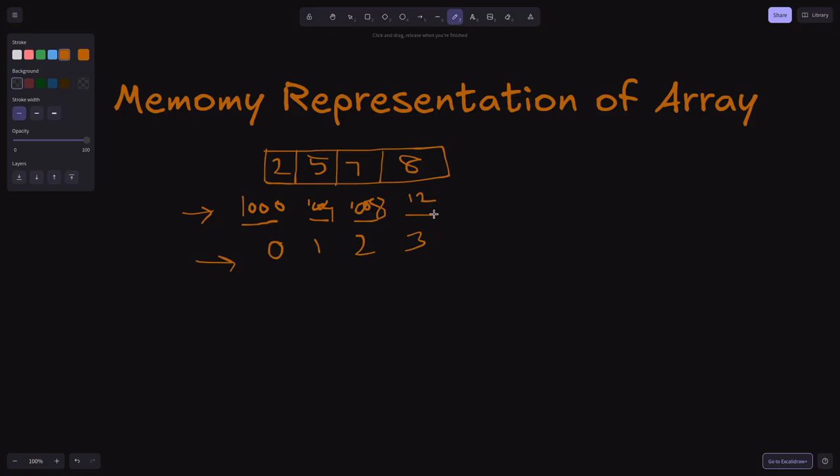As we know, each element is stored contiguous to each other, and each array has a base address. So this 1000 is the base address. Base address means the starting address where the array starts from. Once we know the base address and the size of each element, we can easily access all other elements. For that we have a formula. I will just write it down.